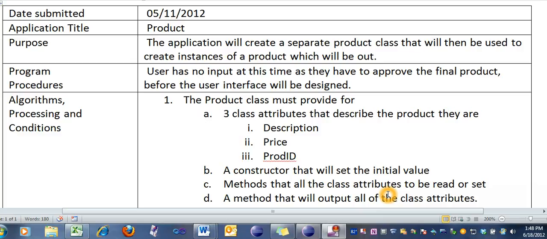Alright, now we're going to talk about Chapter 4, and this is the Chapter 4 project. Now in Chapter 3, we looked at how we were using classes that were already created for us as part of the Java API. Here we're going to be looking at creating our own classes. And this is a problem statement for our example.